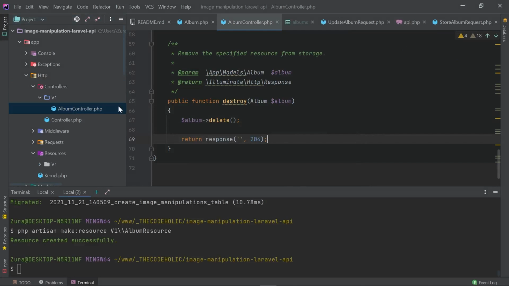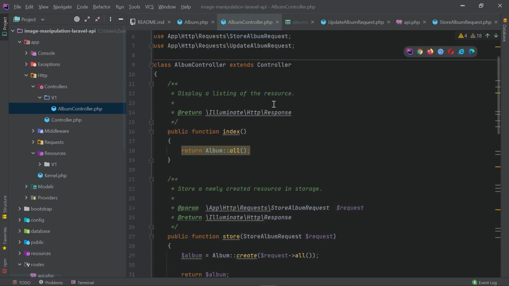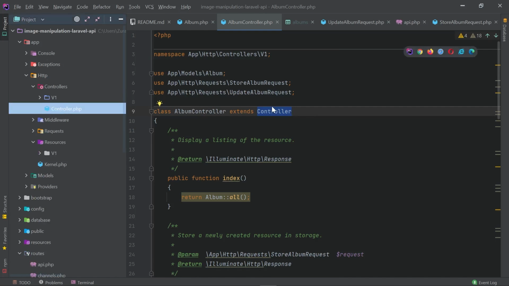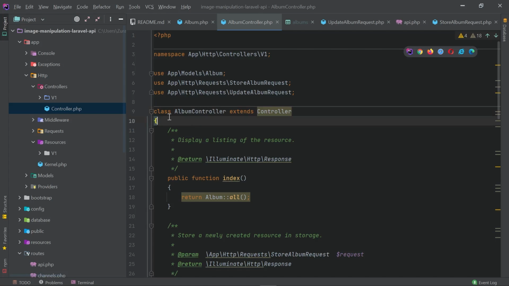And I need to update a few things. First, I need to update the namespace, V1. And then, because that controller now is in a different folder, I have to include that controller. If you're using VS Code, you can write the import manually, but I think there are some extensions which do support importing the other classes.